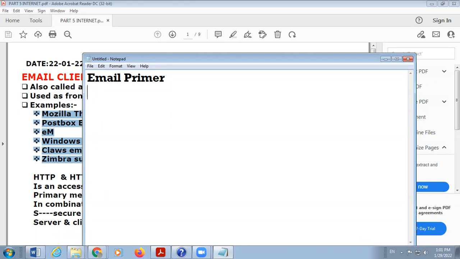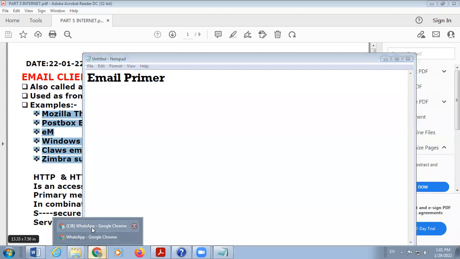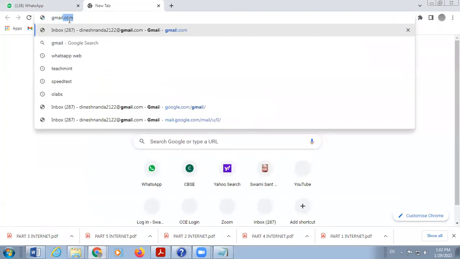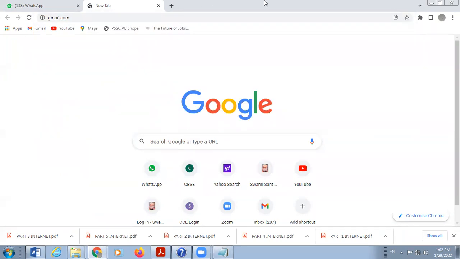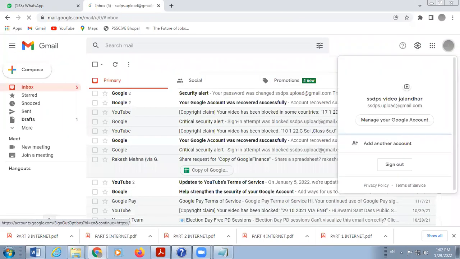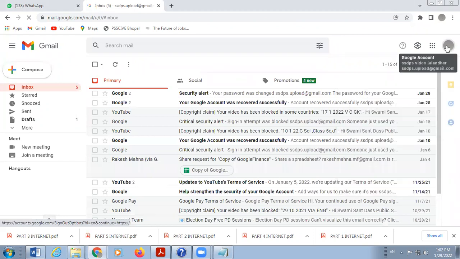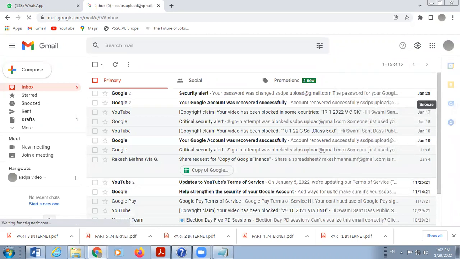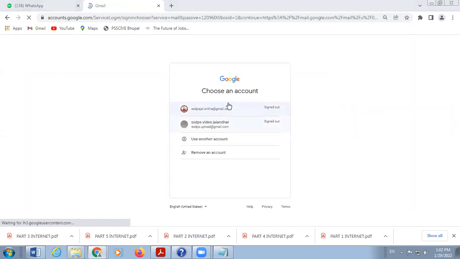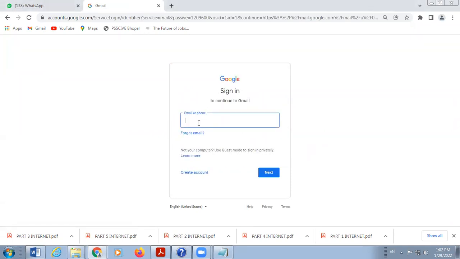Now next is, how you can view the received mail? Simply log in to your email ID by filling in the user ID and password. For example, here, email.com. You will fill in the URL of the web email service provider. Fill user ID and then password.